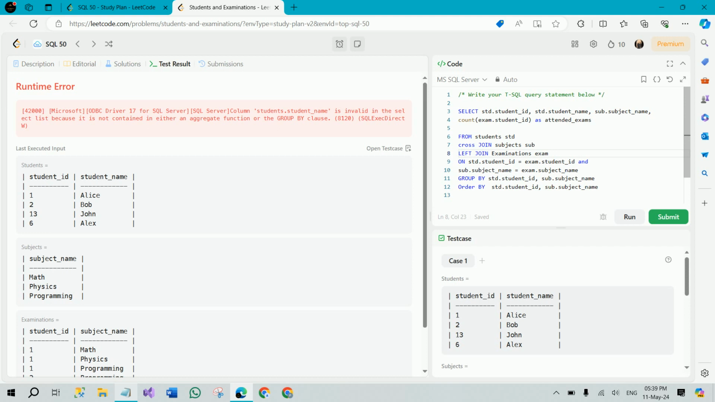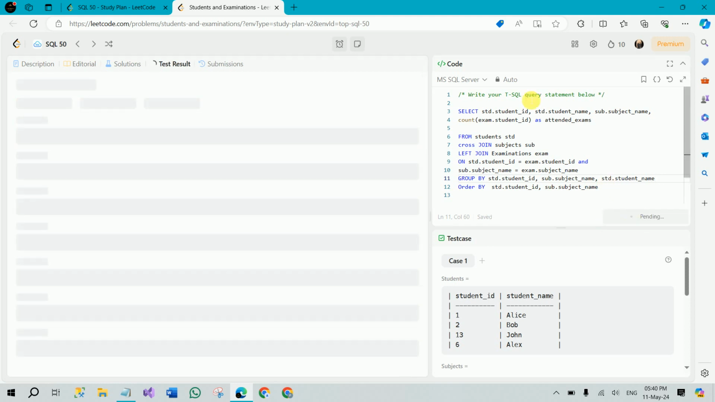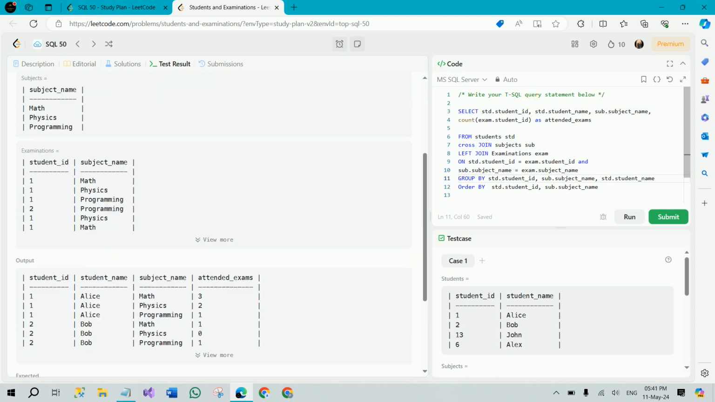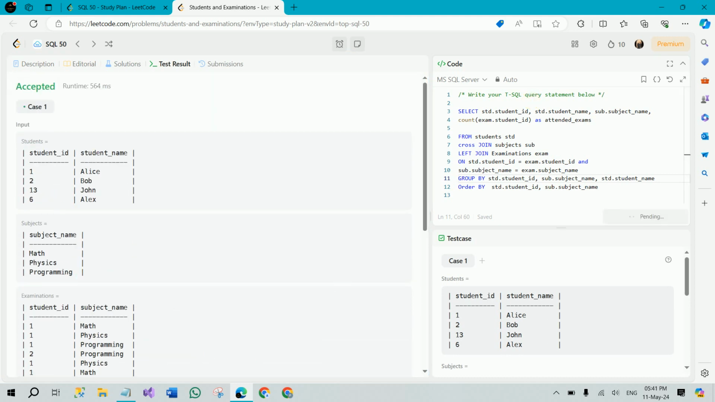We have got the error: column students dot student name is invalid in the select list because it is not contained in either an aggregate function or the group by clause. So let's add the student name column in the group by clause and run the query again. And we have passed the test case. So now let's submit the result to see if it passes all the test cases or not.